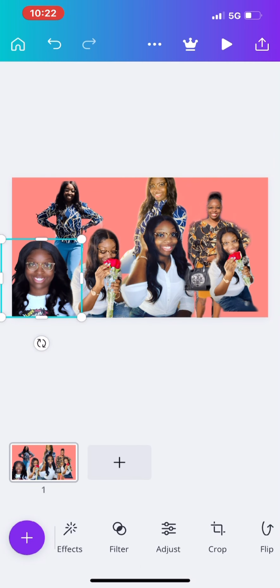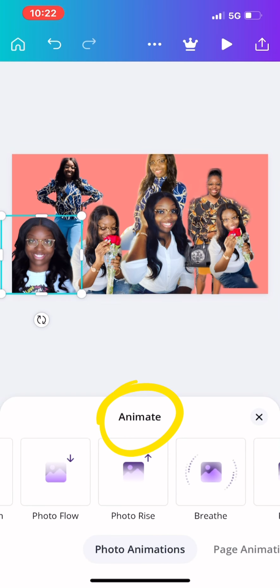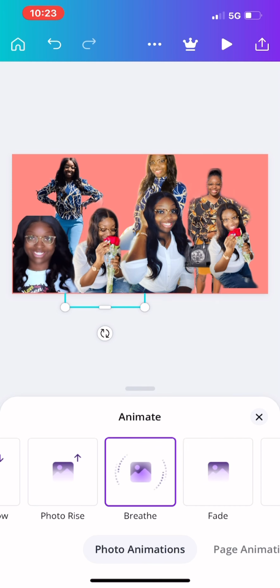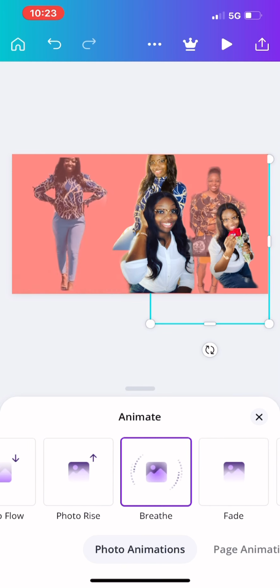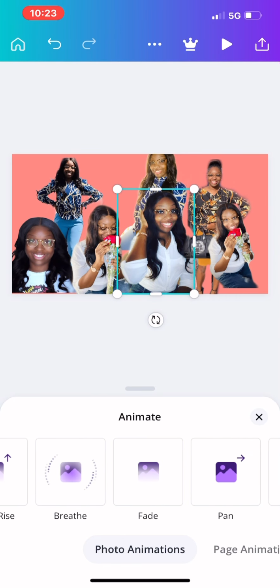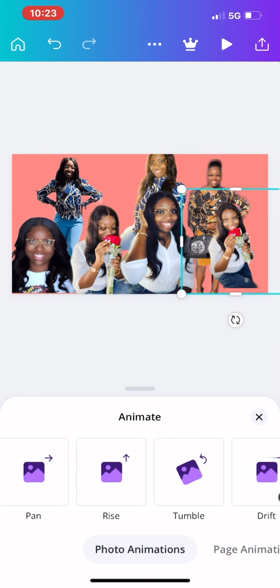Now I'm going to animate the pictures. I'm going to click on them, click animate, and choose how I want the picture to appear. For this step, you choose how you want each picture to pop up on your intro. As you can see, I'm changing them to animate differently.